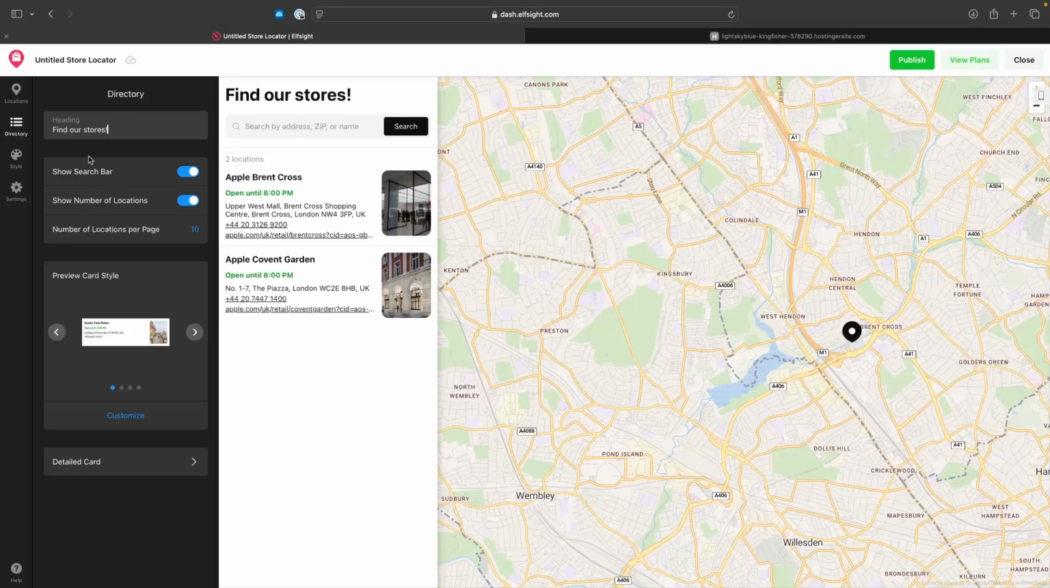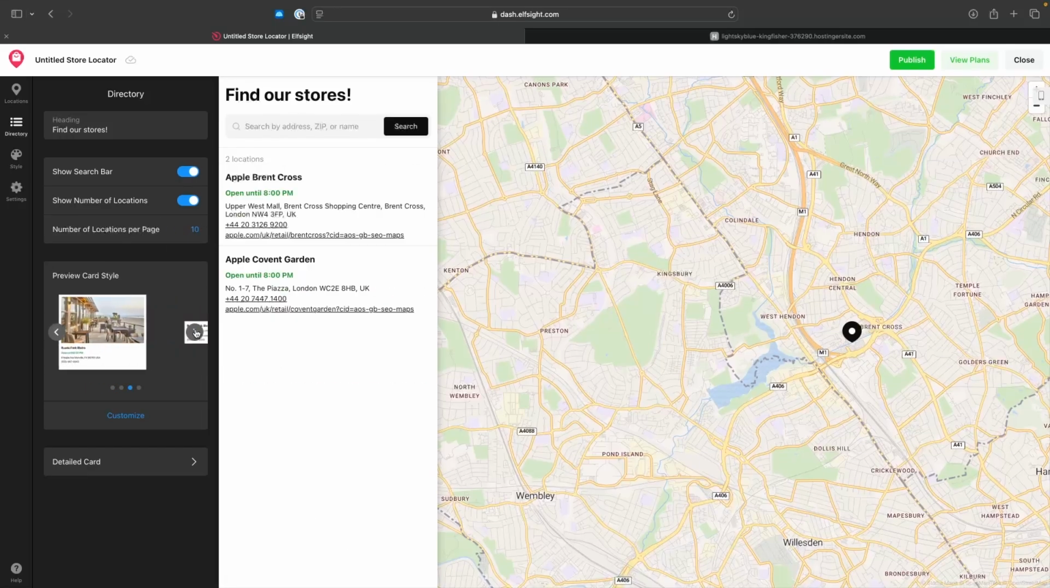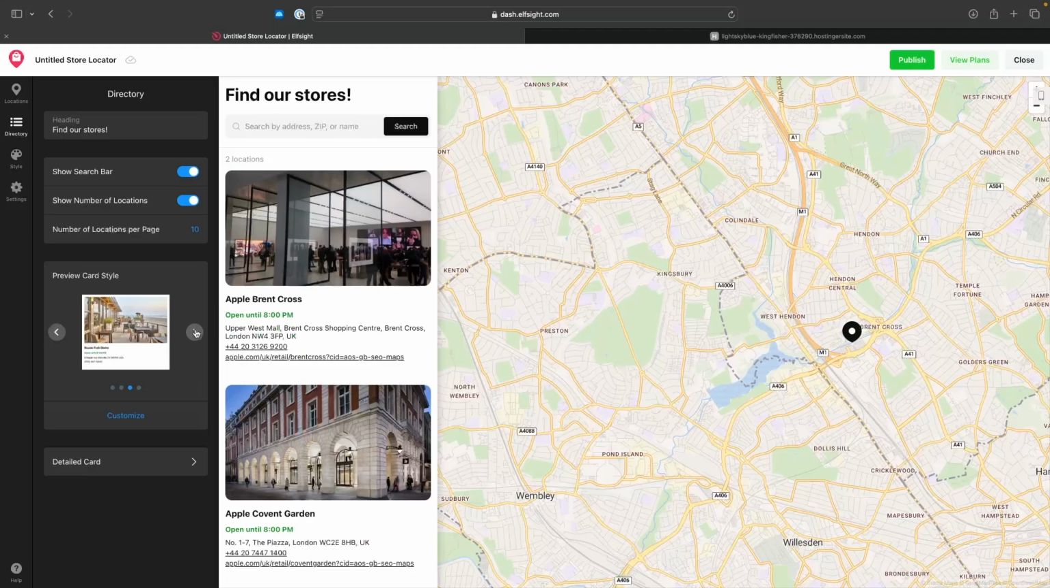We can also choose if we would like to show the search bar, if we would like to show the number of locations right here, how many locations we would like to show per page. And then we can also go down and choose the preview card style. I'm going to go with this.